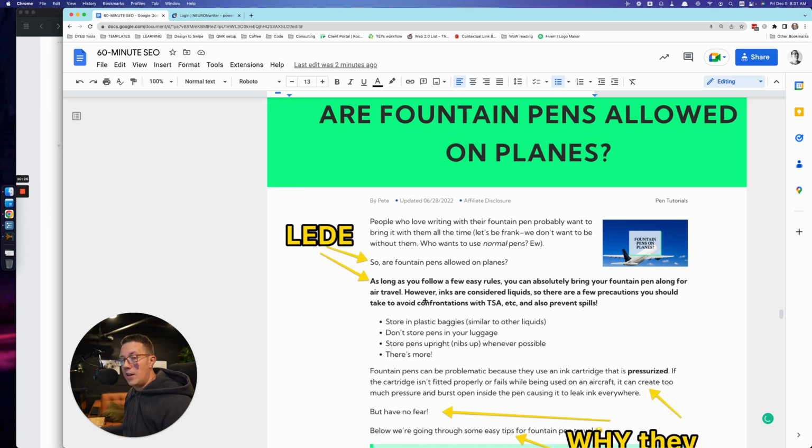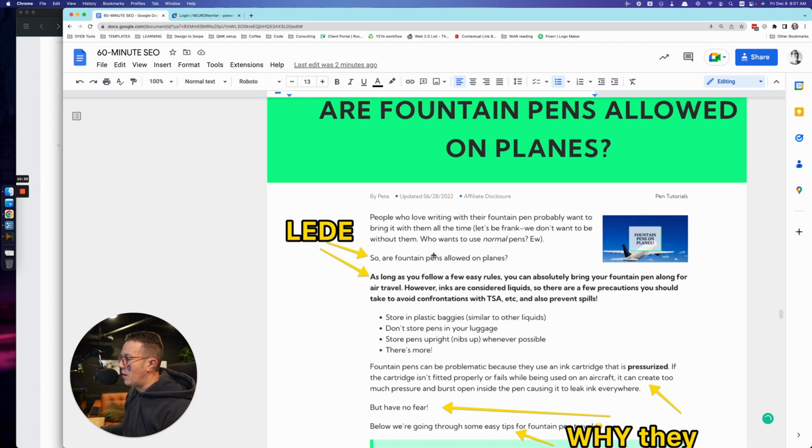It's the answer to the question that people are searching for. It's a few bullet points. It doesn't have to be a paragraph. It could be whatever formatting it needs to be, but it needs to be the answer, the summary, the reverse conclusion up front at the very top. And you can even see, I did repeat my keywords right here. So, are fountain pens allowed on planes? Answer. It's bolded. That's the lead.